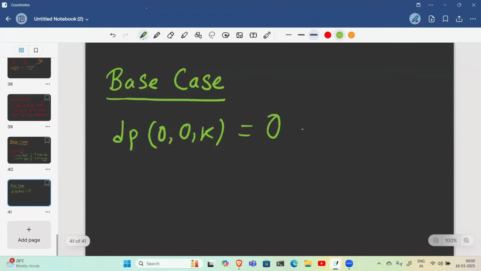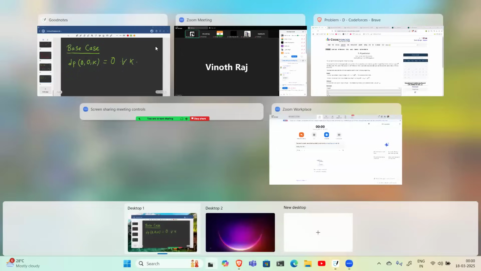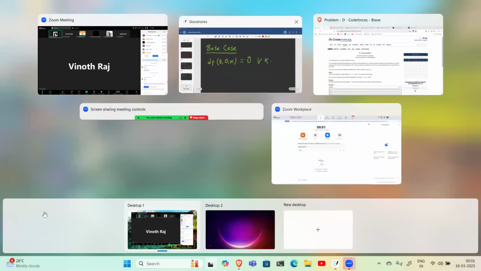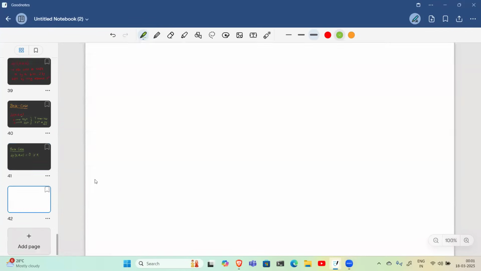dp 0, 0, k is 0. And this is for all k. Okay, so is the base case clear? Okay, so if the base case is clear, let us try to write the transitions.